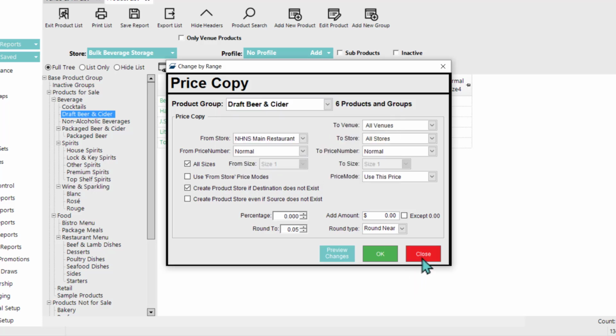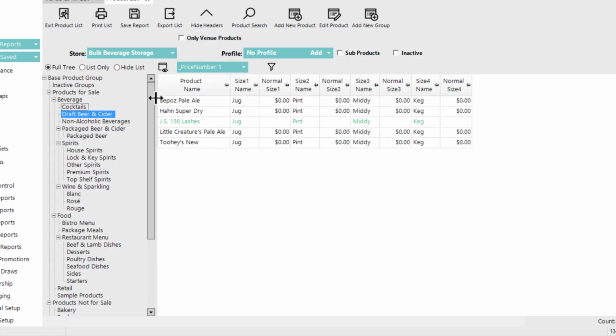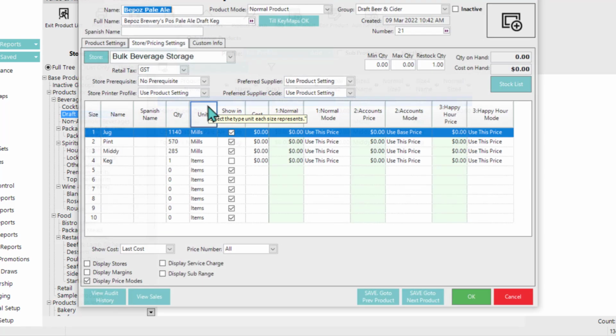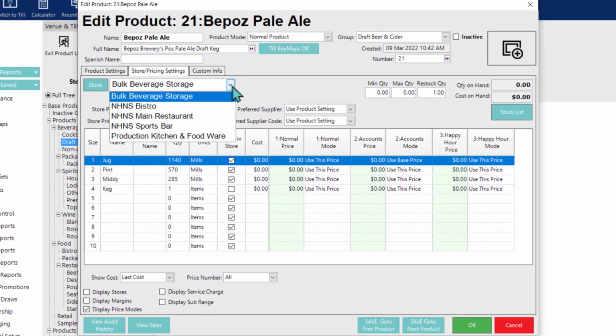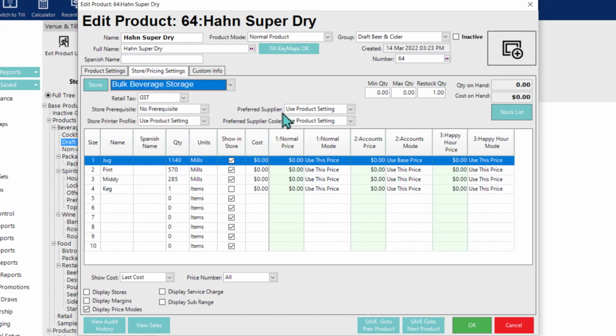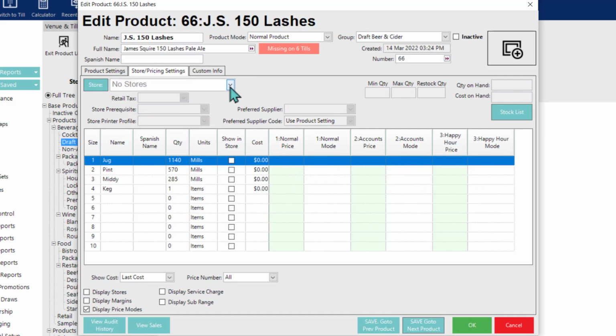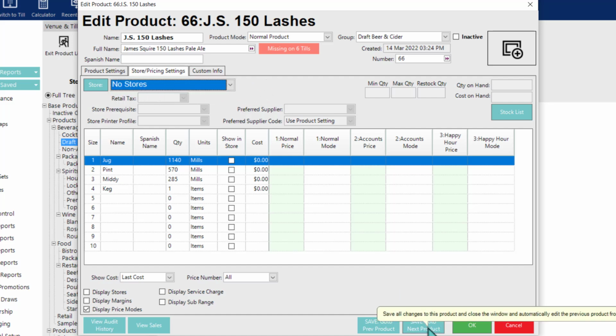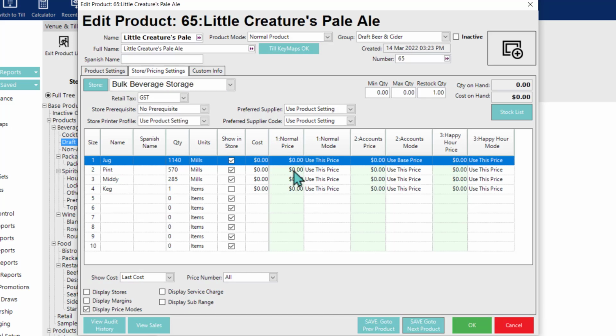So if I close this window and we've got this product group already selected here, we can open the products from that group and we can confirm that they have been added, or that these stores have been added to the product. We can save and go next, and we can confirm that these are here also. This product actually did not previously exist for the main restaurant, so that's why that's set up for no stores there. It didn't copy from the main restaurant because it was not in the main restaurant.